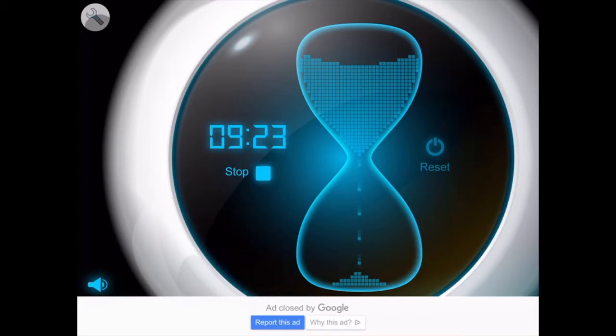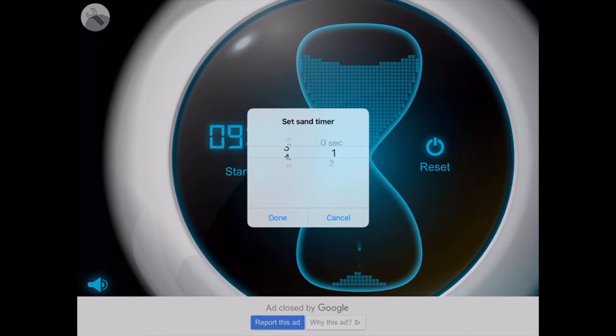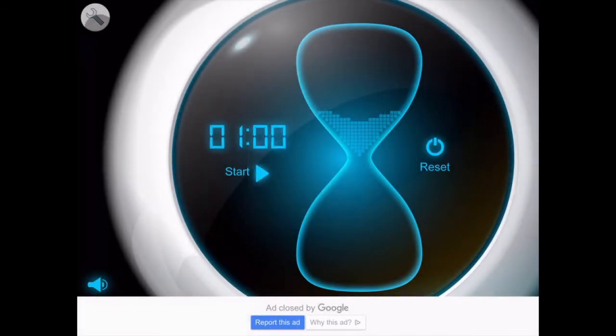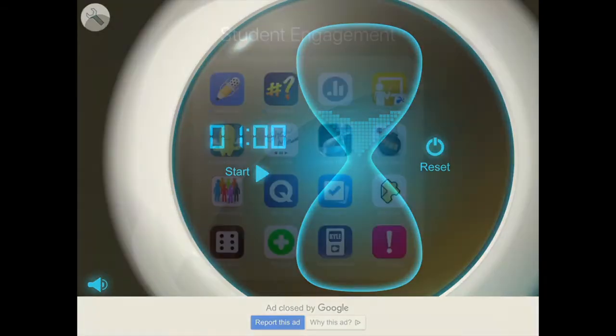If you want to set it, just hit the reset button on the top after you stop it, and then you can set your timer this way. So that's another real easy one, and I just like it because it has a lot of different sounds, and because it's a really good visual representation, you can see the digital sand running out.